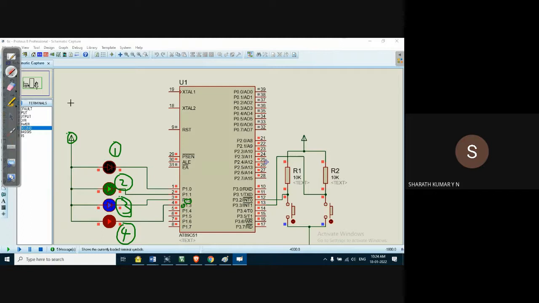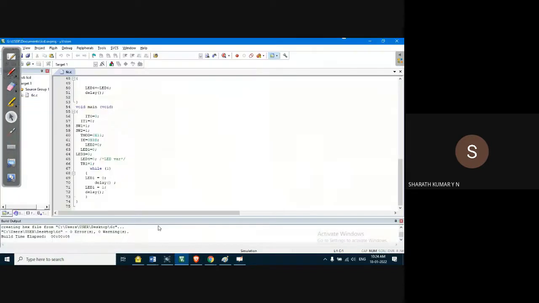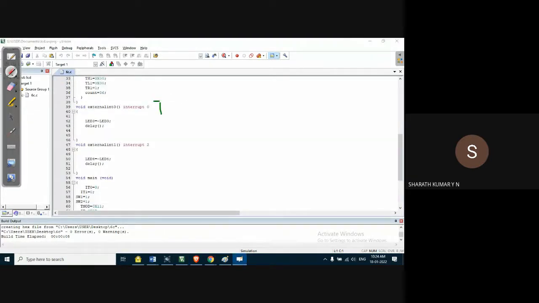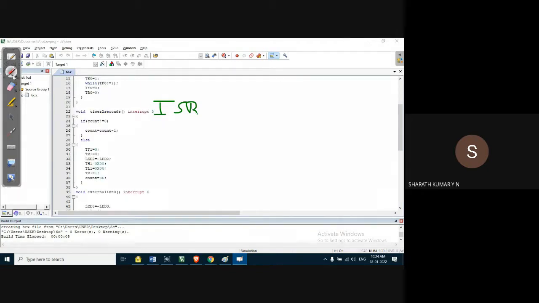What we have to do now is, when we press the switch, the corresponding LED should change its state. That's the basic idea. But the problem we face is that whenever we press the switch, the microcontroller will jump to the interrupt service routine, execute it, and come back to the main program. But since the timer interrupt is running constantly, it will go back and execute this ISR, which will generate approximately a 2.5 second delay.